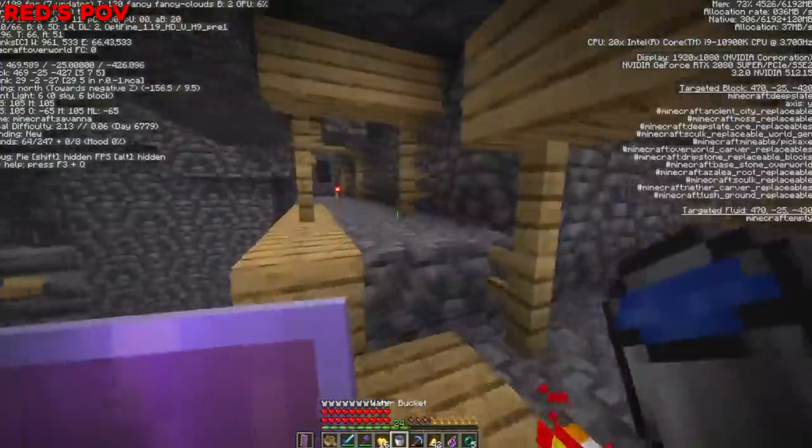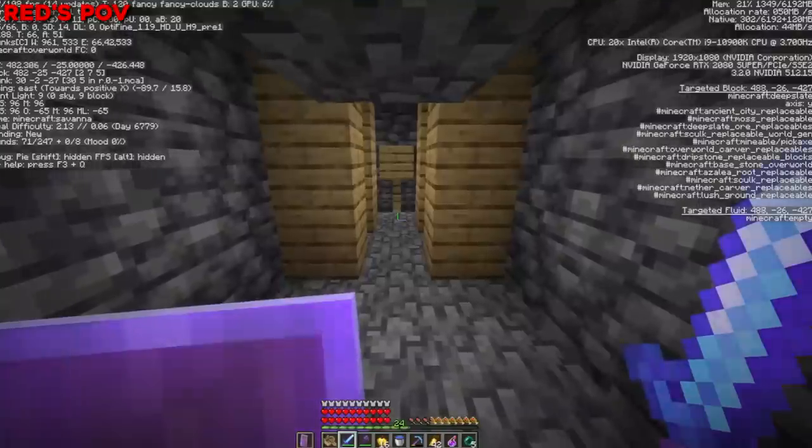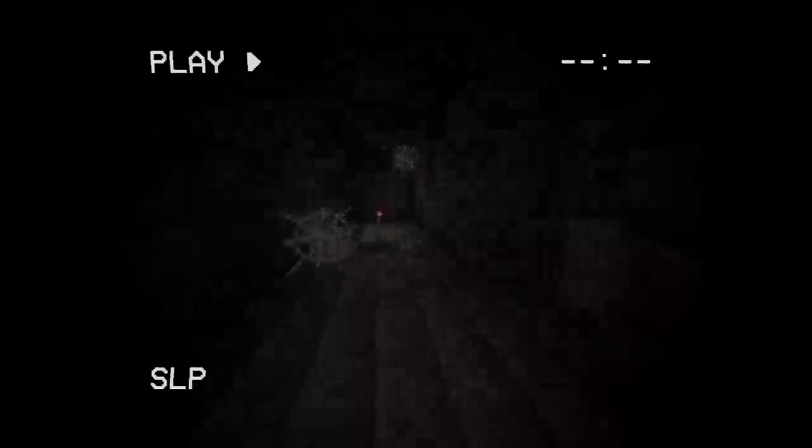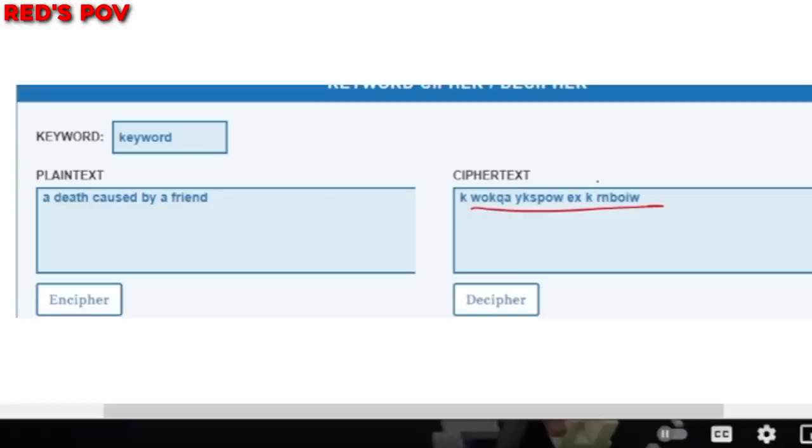Oh, okay. I found the torches. Do I just follow them like this? We are making progress to this minecart right here. Inside the minecart is a link to another video. The video contains words that can only be discovered by using a cipher. There was something right there. K woke up, Jax Pow, XK Rainbow. Translates to a death caused by a friend.